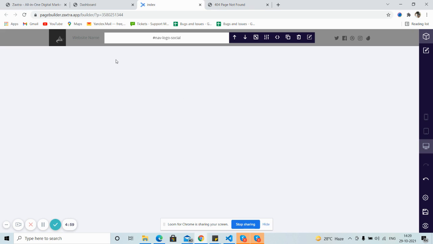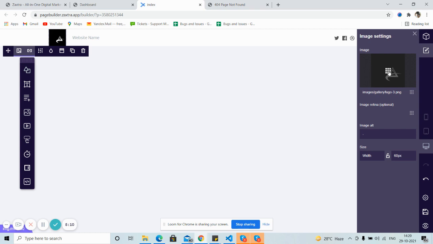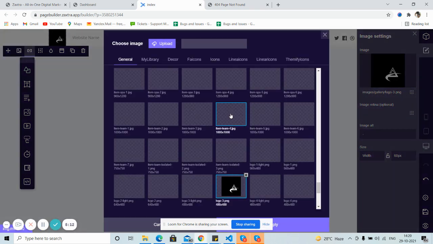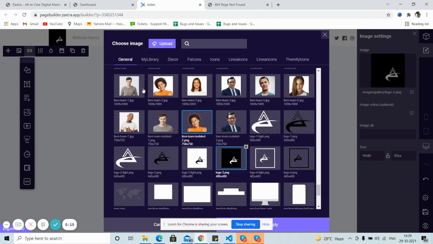So once this navigation panel has been added, you can click on the edit button and you can start editing the content. So first is the logo. You can click on the image and you can add a logo. If you have any logo available with you, you can select it. Otherwise, we have a list of logos available. You can select from that.